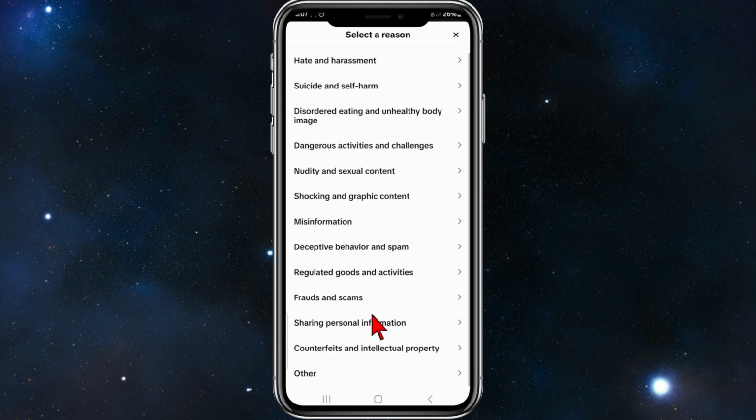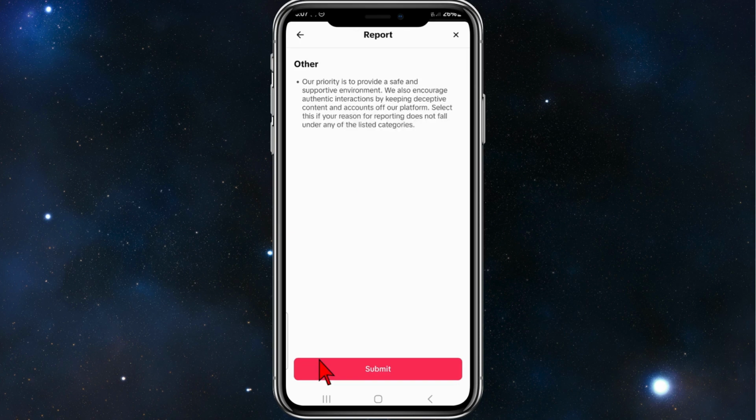and then you select which reason. I'm just going to click on other, and then you click on submit. I'm obviously not going to report this video because it's done nothing wrong, but I'm just showing you guys how to report a video inside TikTok.